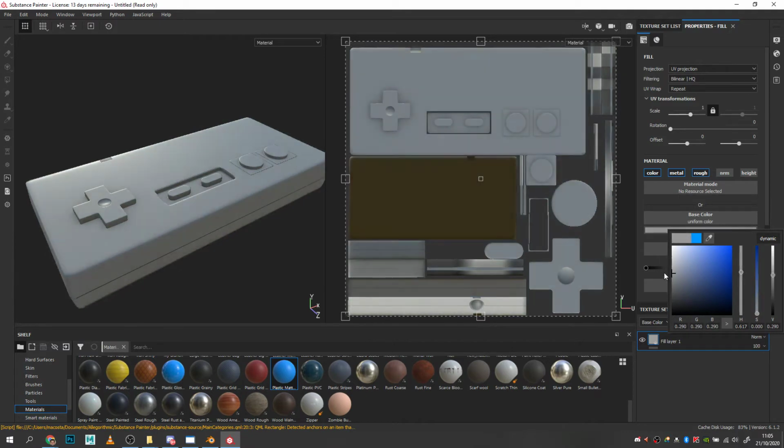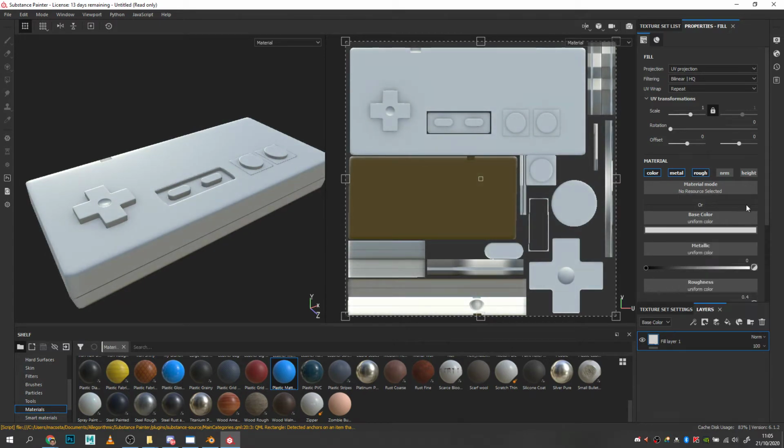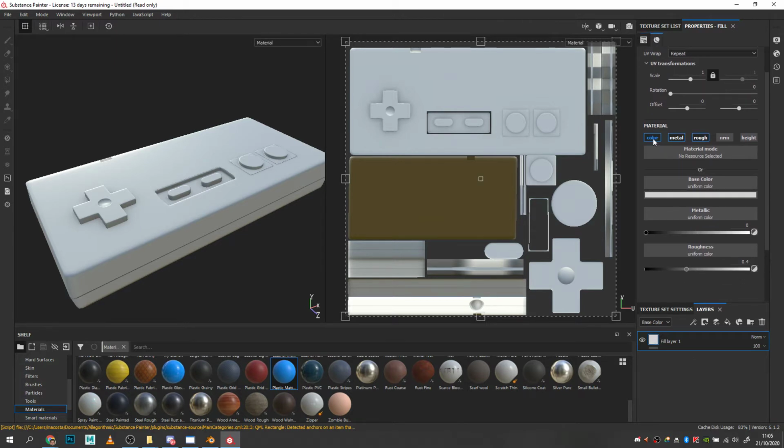However, light grey or dark grey is up to you. So this is where your ability to copy the real world asset comes in. Then this fill texture that we put in here, we're currently using colour, metalness, roughness. There's no normal detail and there's no height detail on here. If we wanted them, we turn these on, but we don't.